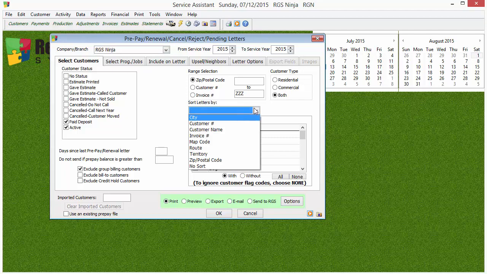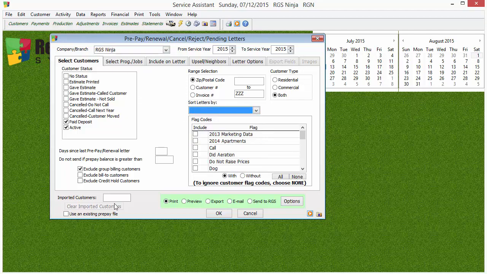You can also sort the letter by different methods. Down here, you can select, if they've got a prepay letter in the last 10 days, don't send them another one, because you might be doing multiple batches of prepay letters. And why send prepay letters to someone multiple times, or at least multiple times in a short period of time?